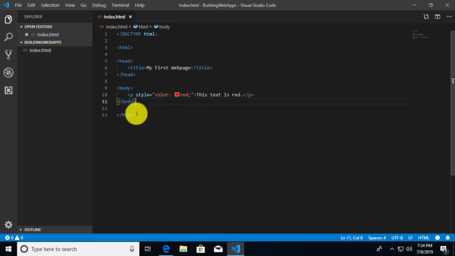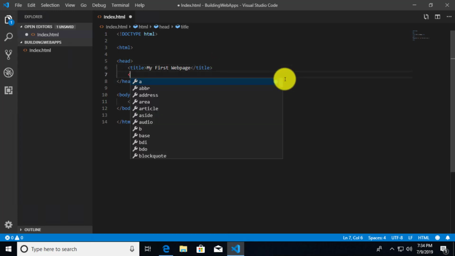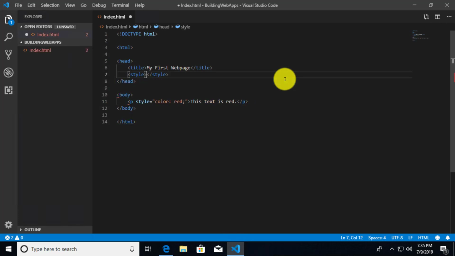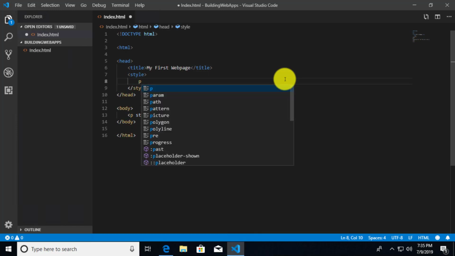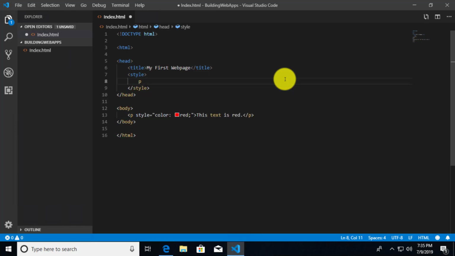Now we've done this as an attribute on the paragraph element directly, but one of the other ways you can add this color red to this paragraph is to add a style tag. So up here in the head, I'm going to say style. And inside between these style tags, I'm going to say P, which is what we call the selector, and we'll talk about selectors again here in just a moment.